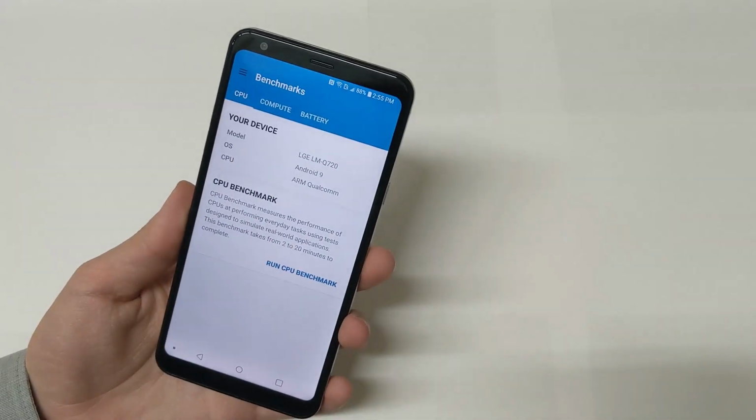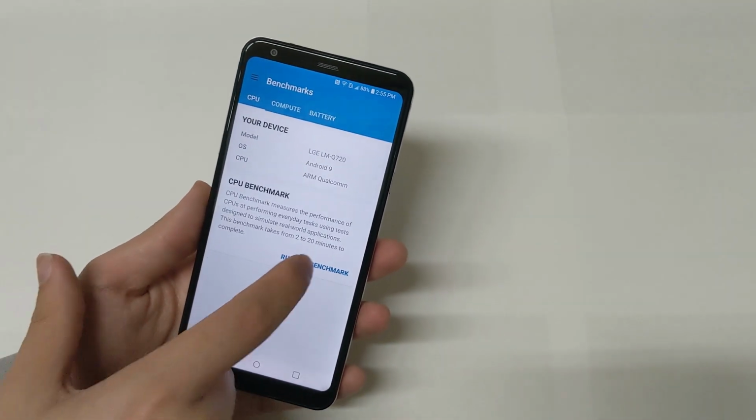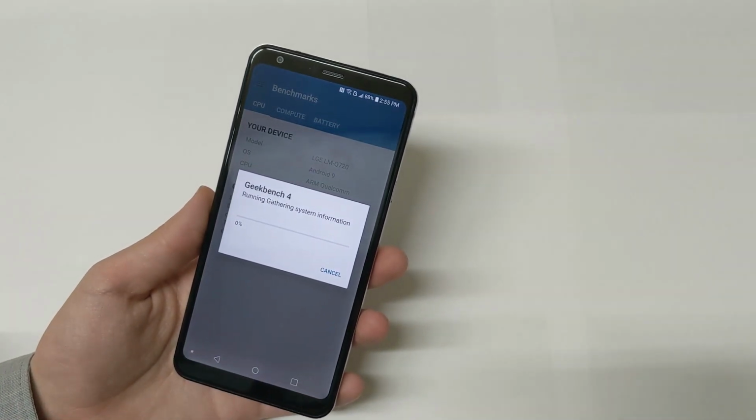So let's go ahead and run a quick CPU test and see where this phone compares to other Android smartphones. So let's go ahead and get started.